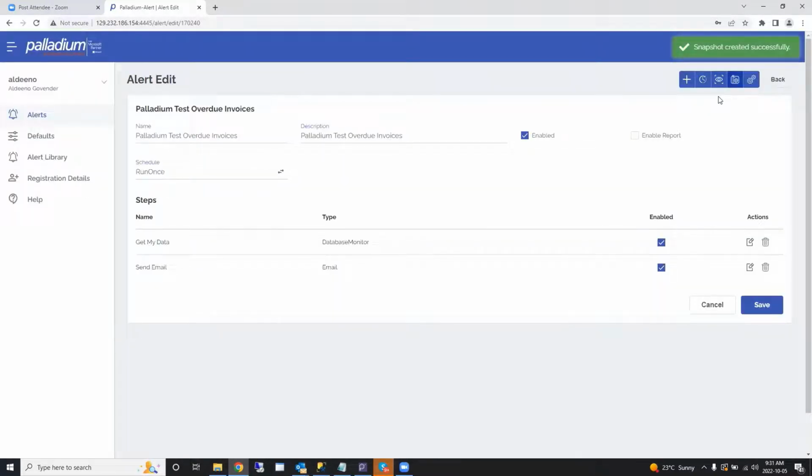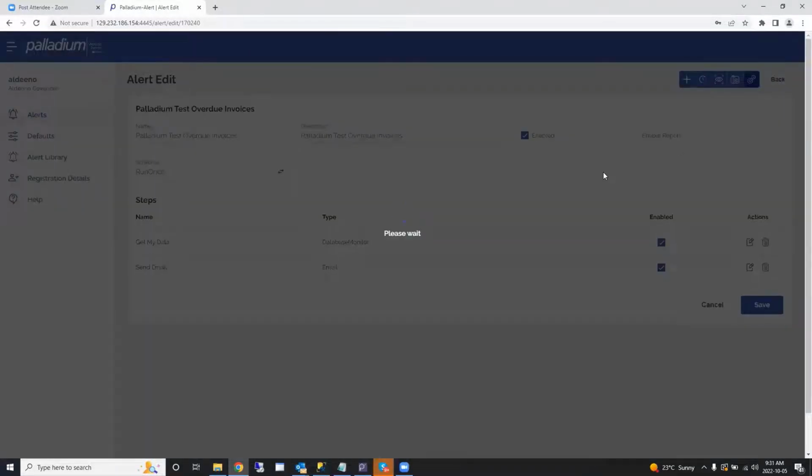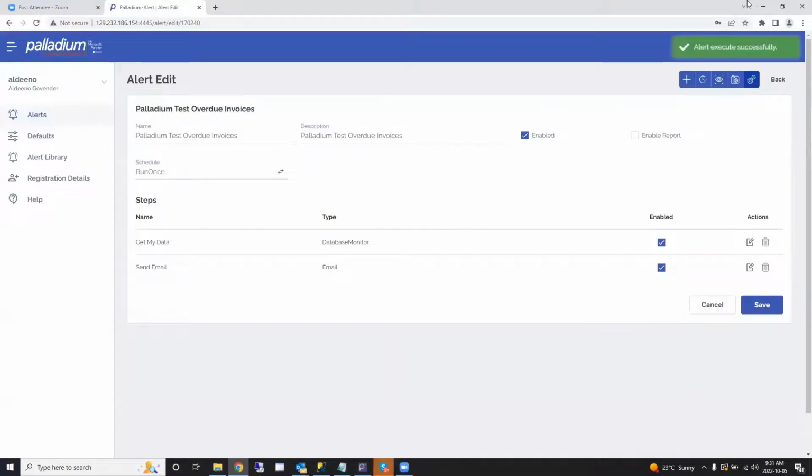By creating a snapshot, all it does is it executes step 1 of my query to go into SQL and pull out my records. Alternatively, when I'm testing, I can manually execute this alert, and that's always before I put my alert on a schedule. So I'm going to manually execute, and my alert has executed successfully.